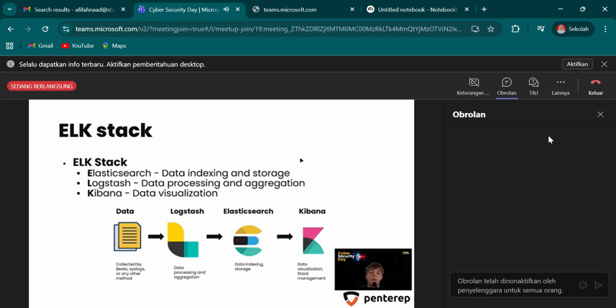Usually Elasticsearch isn't used as a standalone application, but is part of the ELK stack. ELK being Elasticsearch, which is used for data indexing, storage and search, and Logstash, which is an application that processes and aggregates data. So you feed data into Logstash.